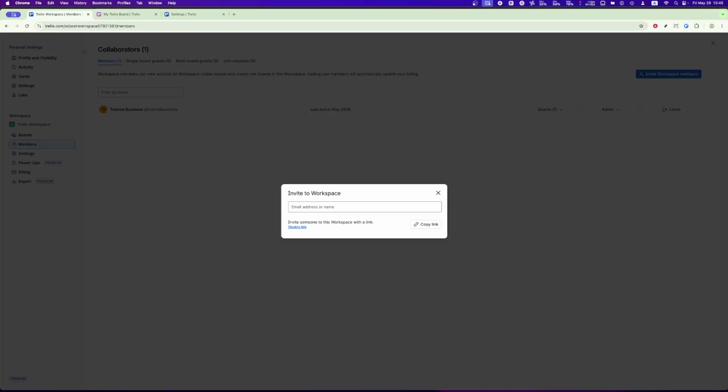If you ever need to manage the access to your workspace, you can return to the Members area. From here, you have the option to disable or reset the invite link. This is especially useful if you want to prevent unauthorized access after sharing the link, or if you need to create a new one.